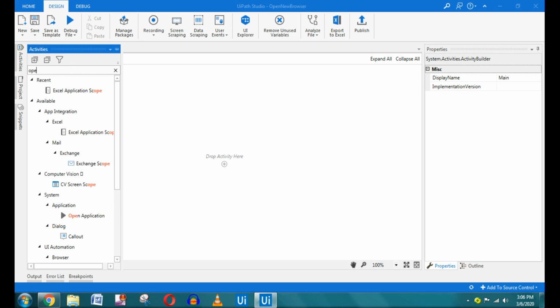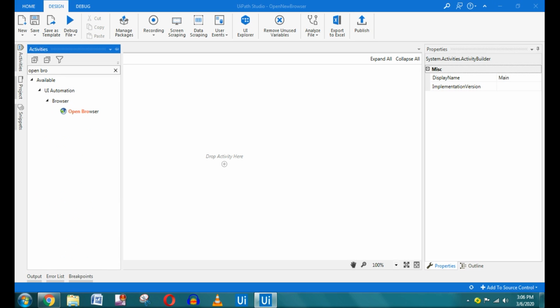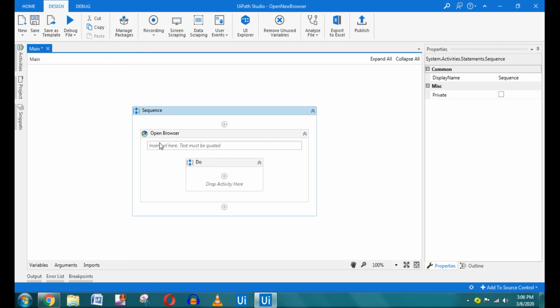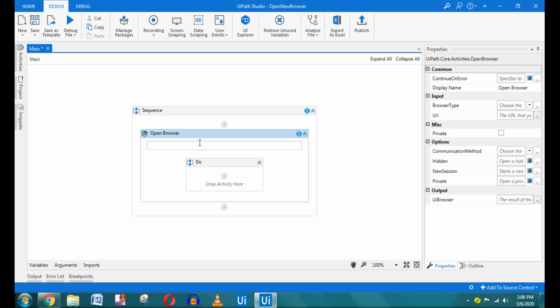open browser. Okay, so open browser will have this activity. All you have to do is double click on this, or else you can drag and drop, whichever you like. Automatically the sequence will be created, and within that you have the open browser. Here let's say I want to open www.google.com. So all I will do is type www.google.com. Simple.